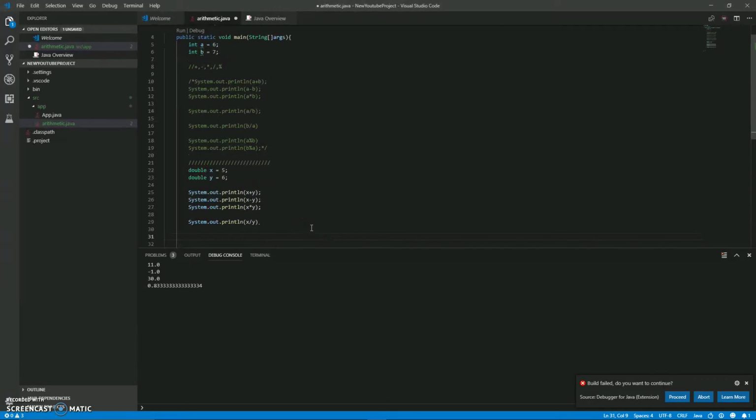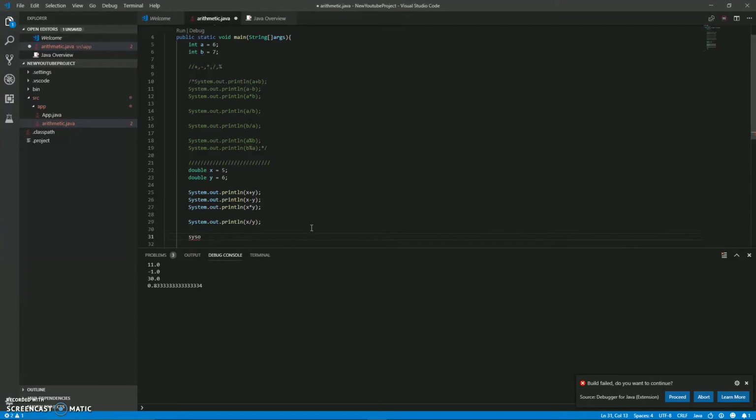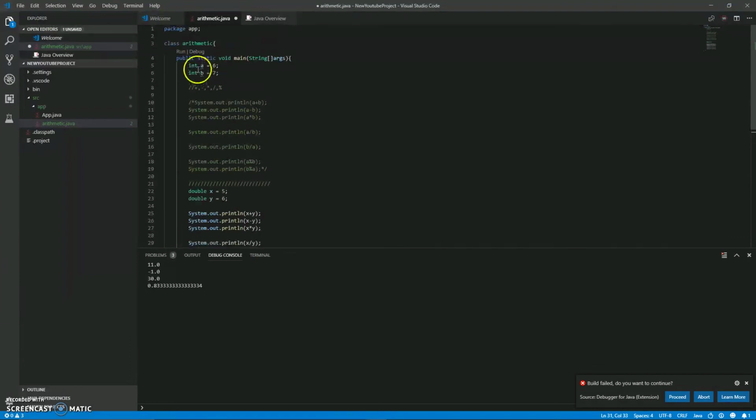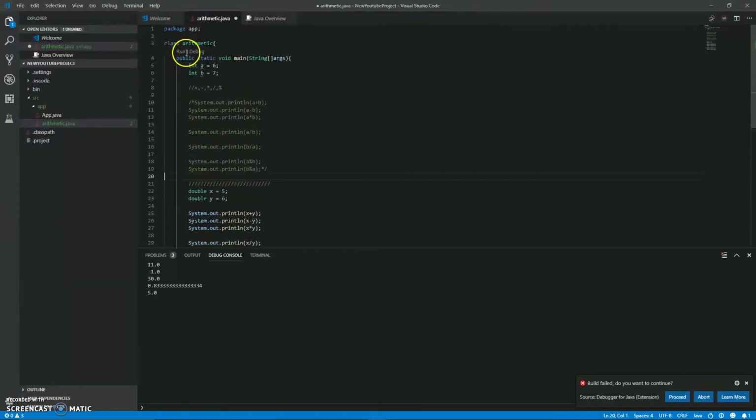Okay, let's talk about mod now. So we can also print out x mod y, so x percent y. And if we do this, you'll see that 5 goes into 6 0 times with the remainder of 5. So we should get 5.0 if we run this. And here's our 5.0. Similarly, if we do y mod x, 6 goes into 5 one time with the remainder of 1. So if we run this, we should get 1.0.